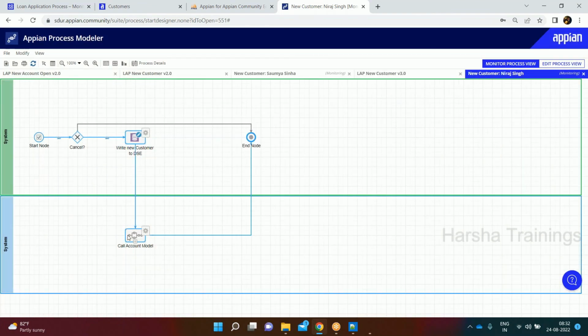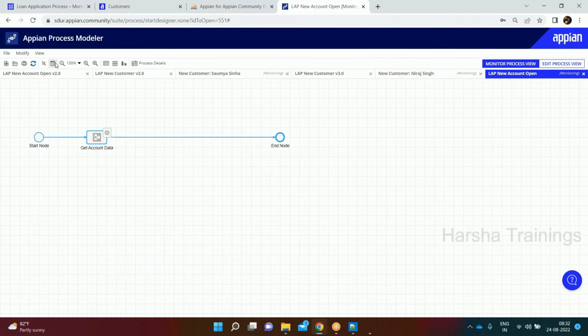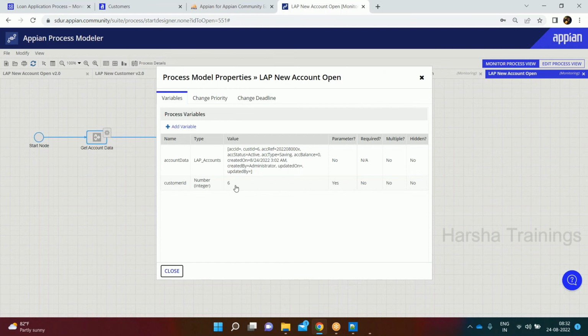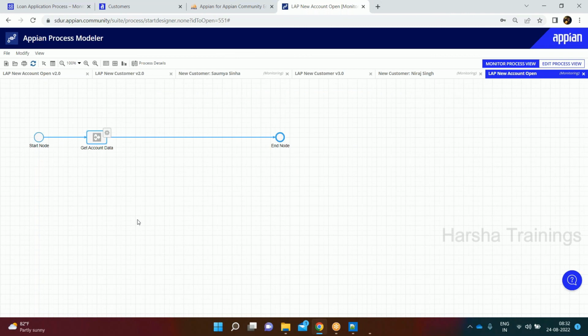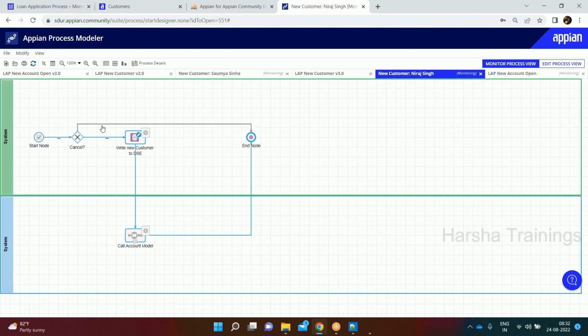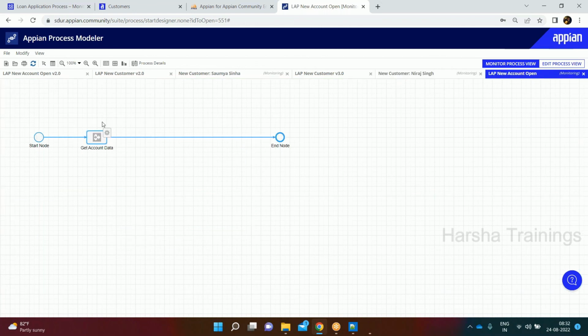Now you see this one, the sub process is also triggered. If you click on the sub process and check the customer ID, 6 is getting passed from the parent. This 6 is coming from the parent, and this get account data is calling that expression rule that we built, and from there we are forming this data. So account ID is 6, account reference is whatever we have given, account status and everything is there, right? So you know how to get the data from one place to another place. We are passing the customer ID 6 to the sub process, and in the sub process we are forming this account data.